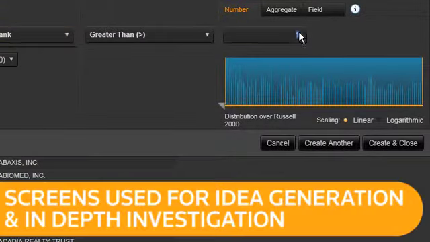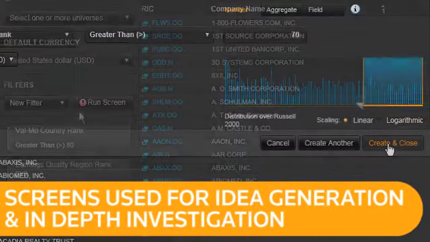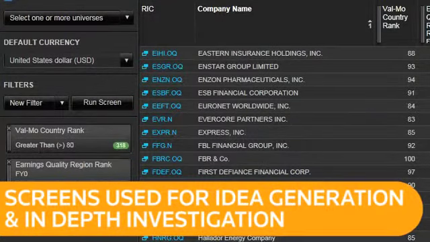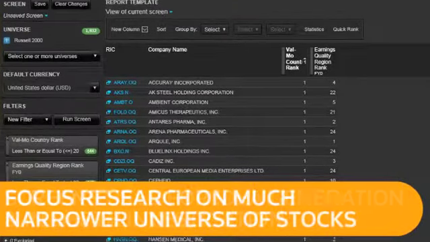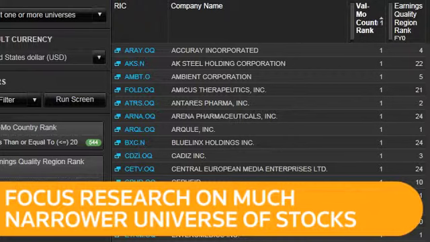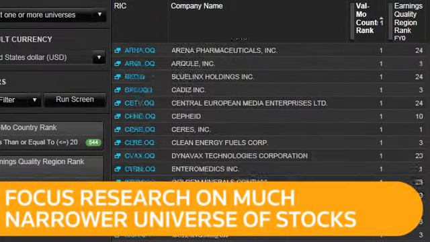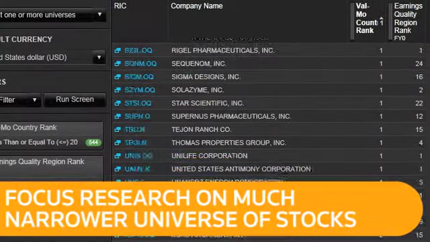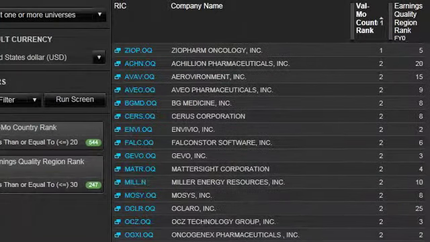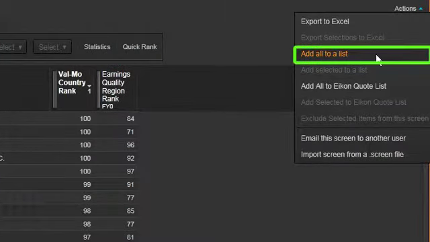Fundamental portfolio managers use screens for idea generation and to guide in-depth investigation. Building screens helps portfolio managers save time by focusing their research on a much narrower universe of stocks. Screening is also a good way to generate a watch list.